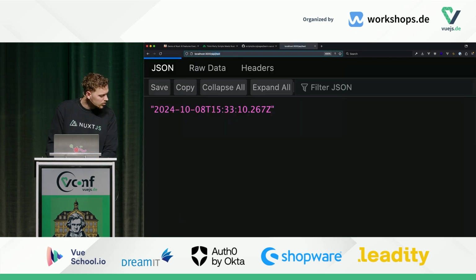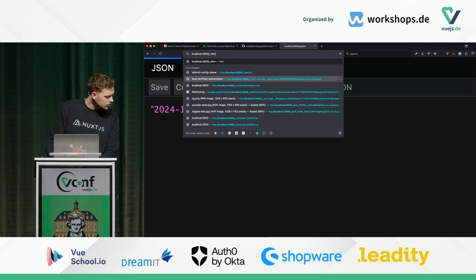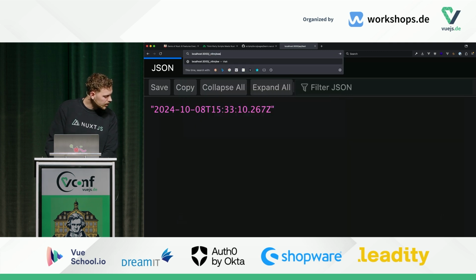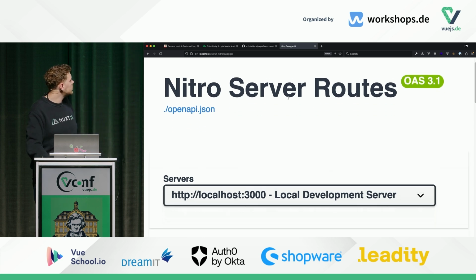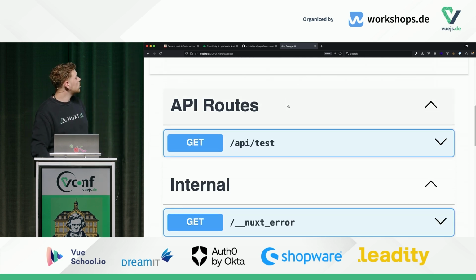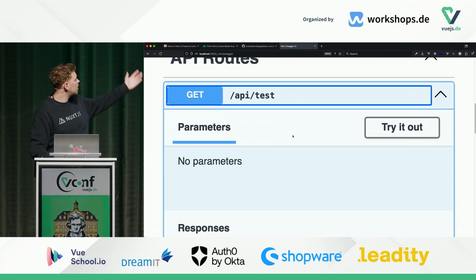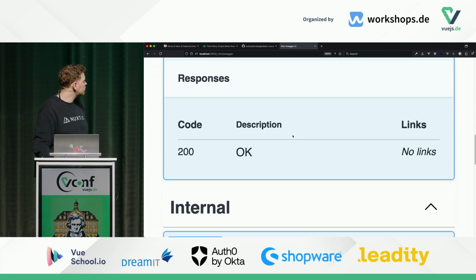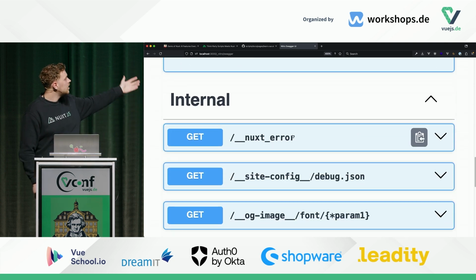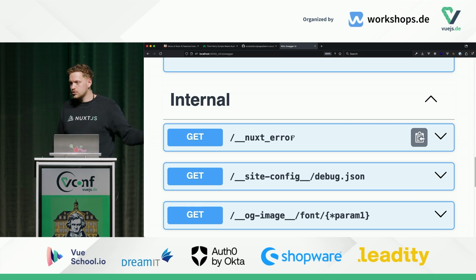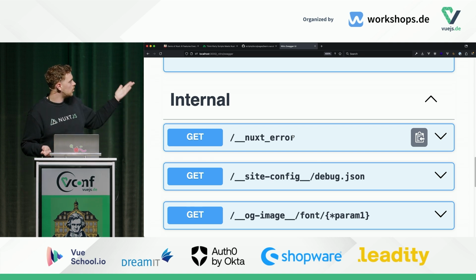And now we go to /_nitro/ I think Swagger it is. Let's see. We have our Nitro server routes here based on OpenAPI. We see, oh, get API test, lovely, no parameters, it's fine, response, how it looks like. We can document it. We can also comment, of course. We can improve things. There is Scalar support as well. So documenting your API routes, never been easier, all auto-generated.